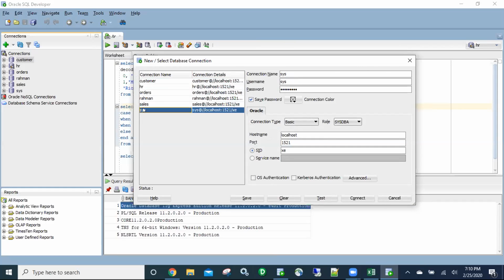And at work, you will never be allowed to log into sys or system, because the privilege you use is sysdba. With this, you can bring down the server in a second. So you will never be allowed to log in at work using sys or system.